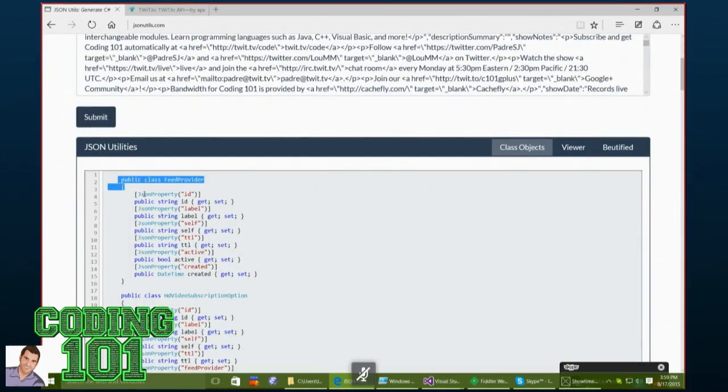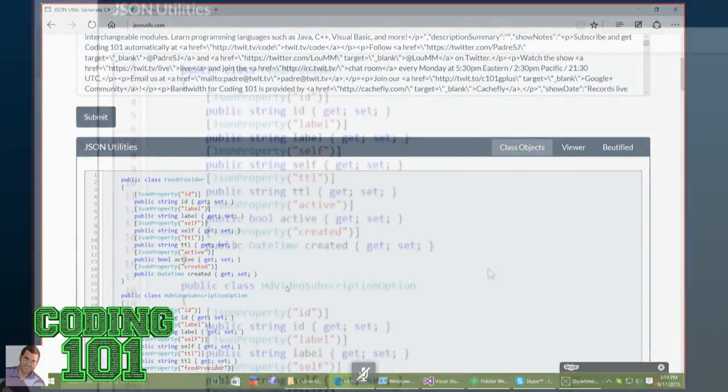Yeah, exactly right. So it'll generate all the different objects in there. Folks, if you're not using that tool, you're working too hard.